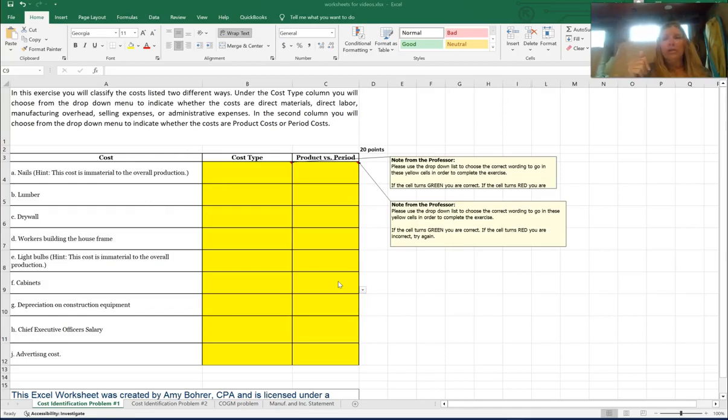Period costs are those things that are going to be expensed on your income statement right away. They don't go into the cost of the product. So those would be your advertising, your administrative expenses and your selling expenses.